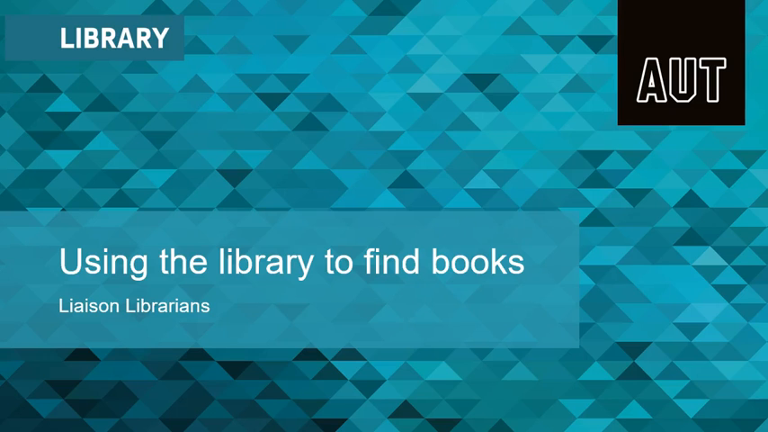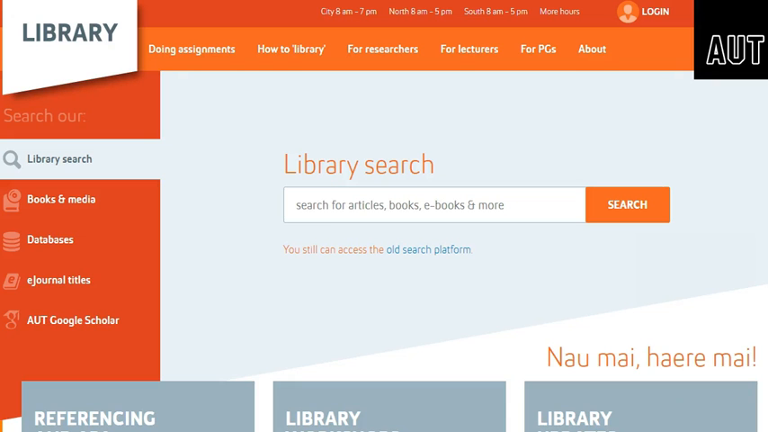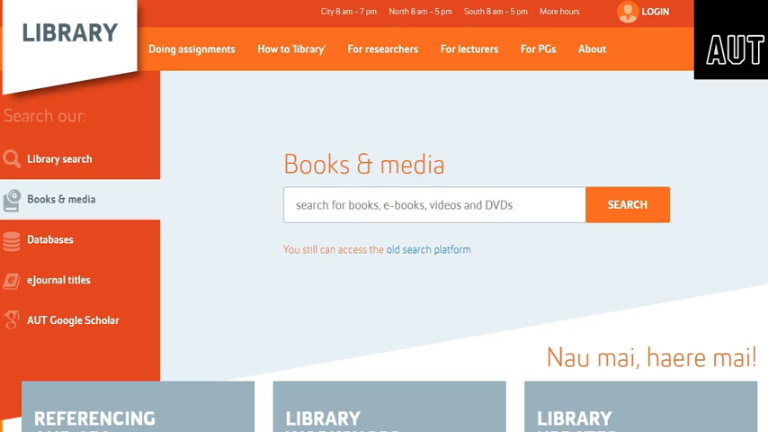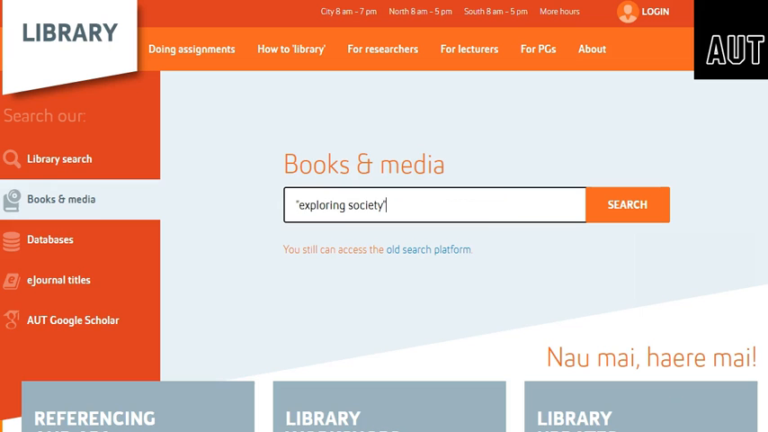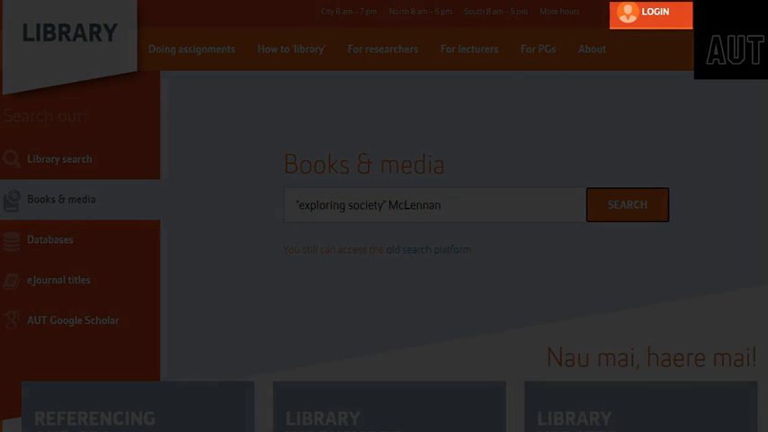To find a book, go to the library website and select Books and Media with the book and CD icon. If you're looking for a specific book, put the title of the book into the library search box with speech marks around it. Occasionally, like if the book has a common title, you may also need to enter the author name. Click Search. You may need to log in with your AUT username and password.